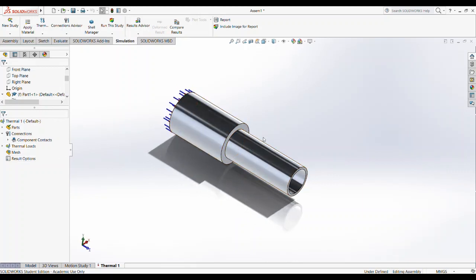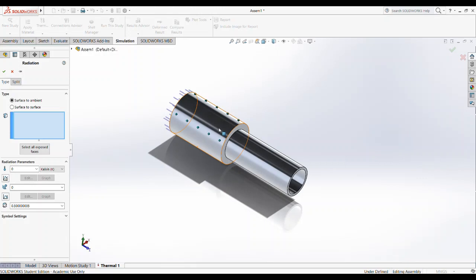We need to do the actual environment, right? What's going on? We have radiation, right? So we have to go ahead and right click thermal loads. Now we go to radiation, and I'm going to say both surfaces are actually radiating to space. So I click both surfaces. You can click the surface here, but it's so small it doesn't matter.